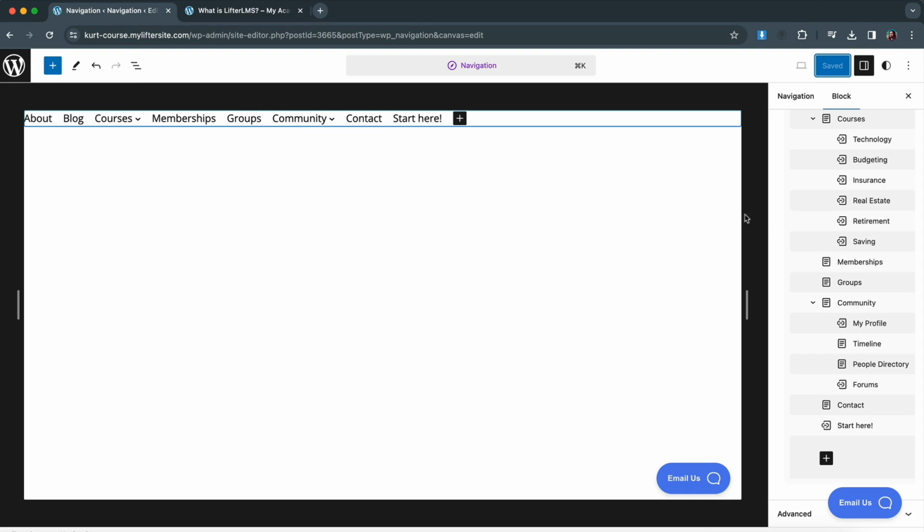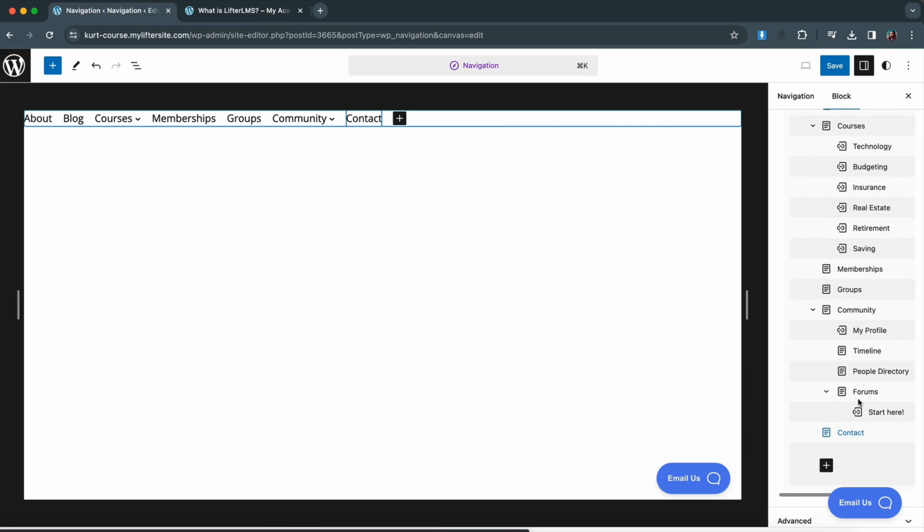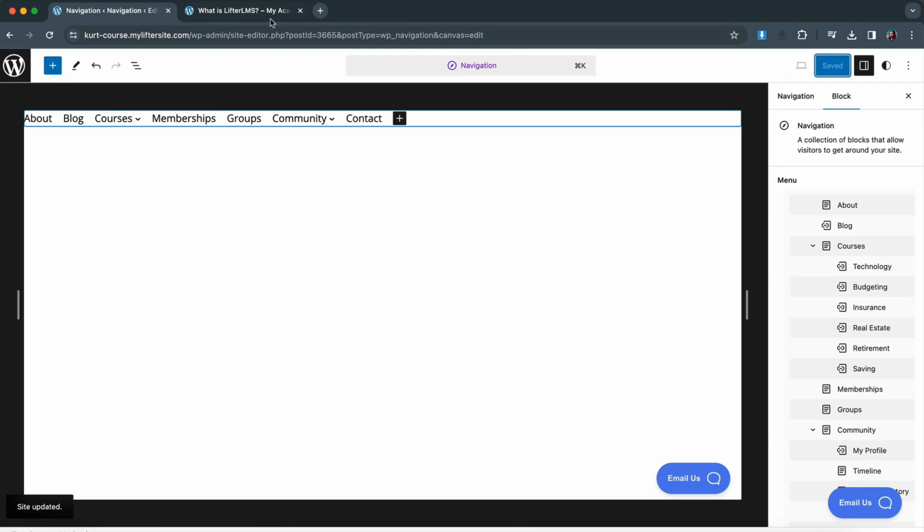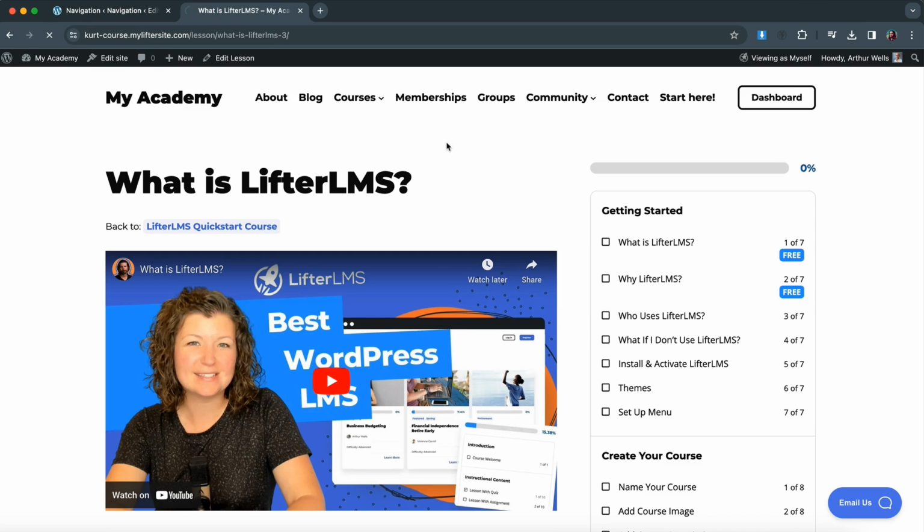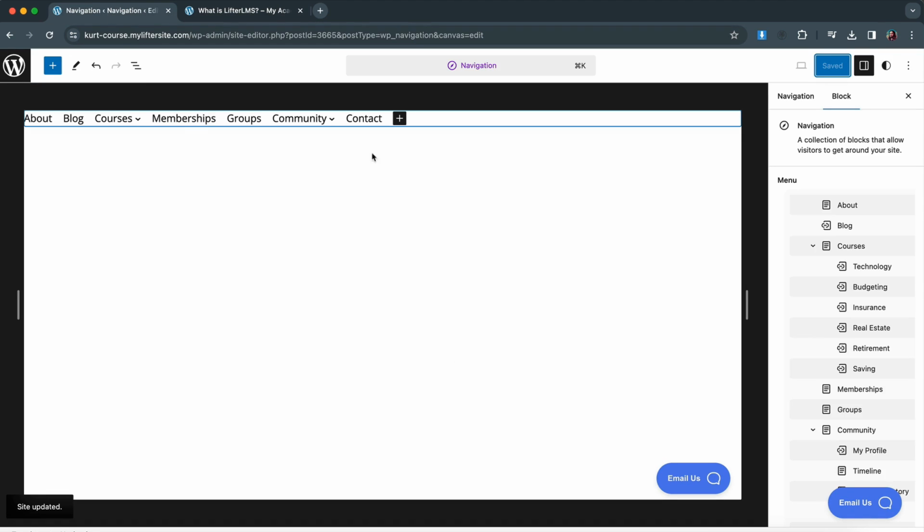If you wanted to add a new item under the community tab, you would just add that item just like we added Start Here, and then you could drag it up to be beneath the forums. And actually, I would like it to be kind of like that. So if I wanted it to be under the forums in my community dropdown, I can do that. There's Start Here. And so a lot of customization can be done.